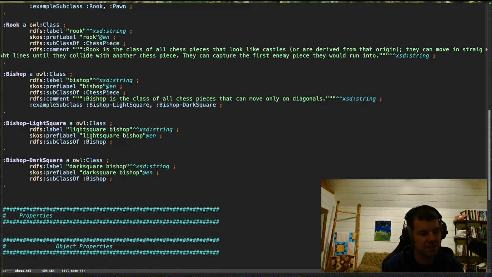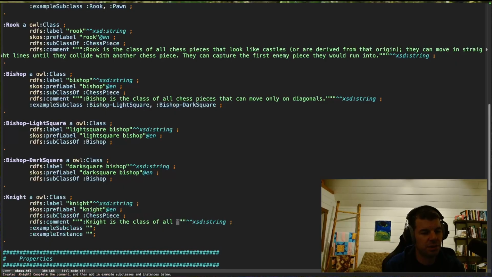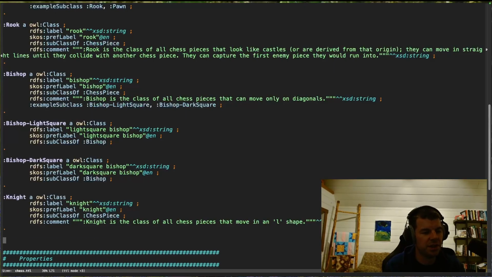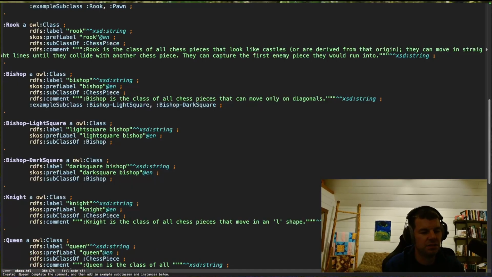Now we need our knights. It is a subclass of chess piece. Great. Chess pieces that move in an L shape. They are very unique. Okay, so we've got our knight, bishop, and rook. Now we need our queen, and that is going to be a subclass of chess piece, and that defaults to that.